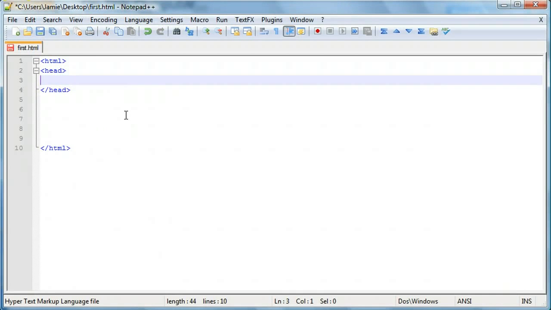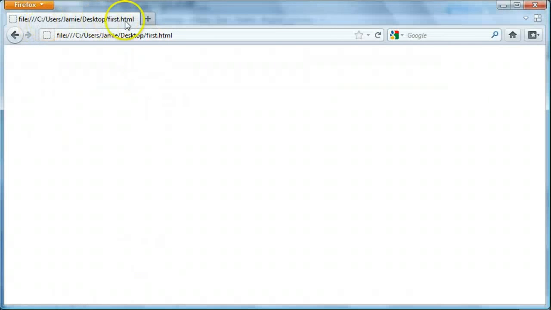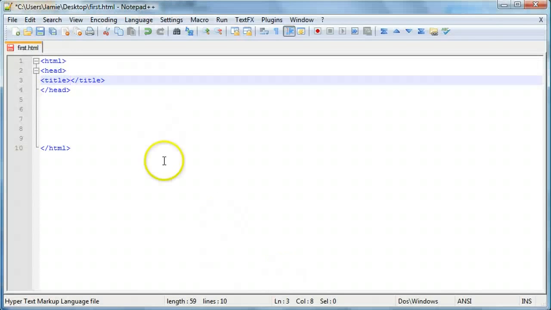between the head tags, but it could be displayed up here or to search engines and stuff like that. So in our head tags, we're going to include a title, and again we have our opening and closing tags, and anything that goes between these two tags is going to be the title right up here in the browser. So right now we just have the name of the file and the location on our computer, but we can change that to whatever we want it to be. Since this is our first HTML tutorial, I'm just going to type in first HTML tutorial, and that's going to show up as the title.